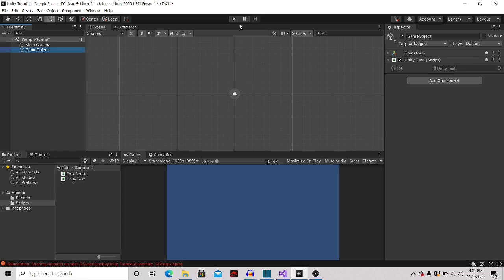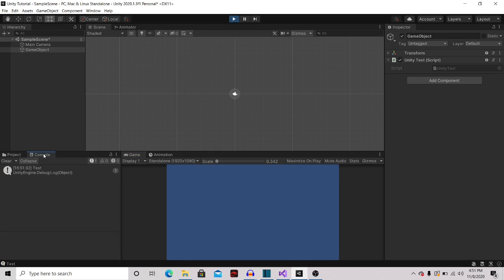And if I hit play, and I open up the console, this is where the debug.log line that I wrote reads out to. We can see it says test. So that means everything we wrote works correctly. So then I'm going to stop this.